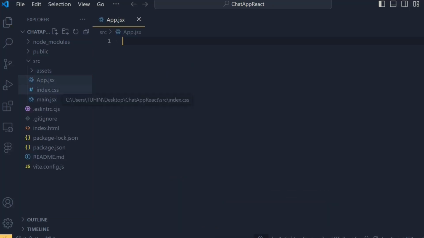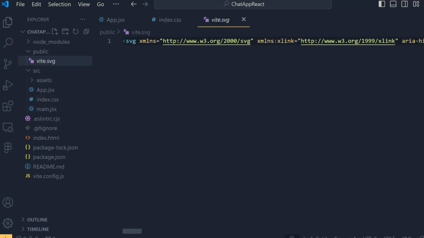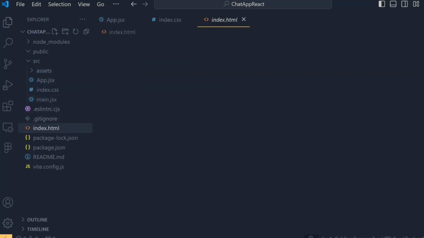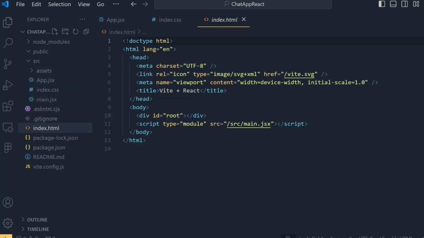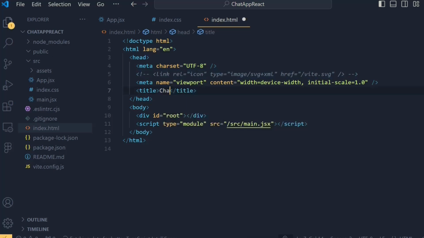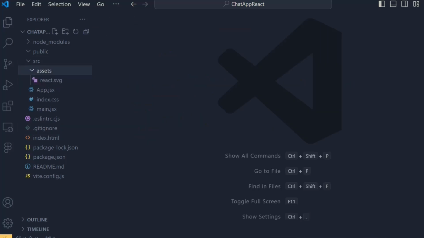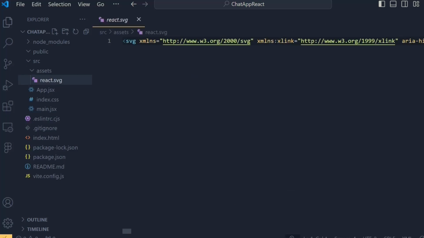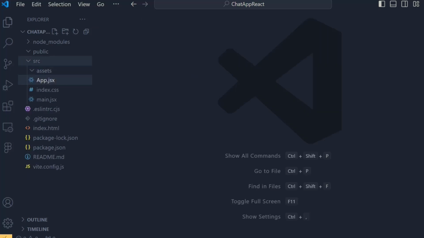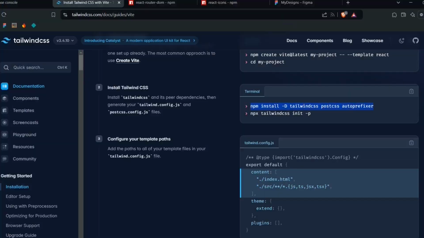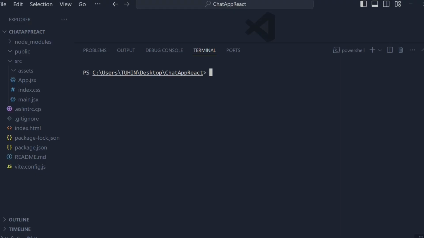And here I will delete App.css and then empty index.css, delete the vite.svg, and here in index.html I will delete this line, and in title I will just say chat app. Also, we don't need this react.svg, so delete it. Now let's set up our Tailwind CSS.